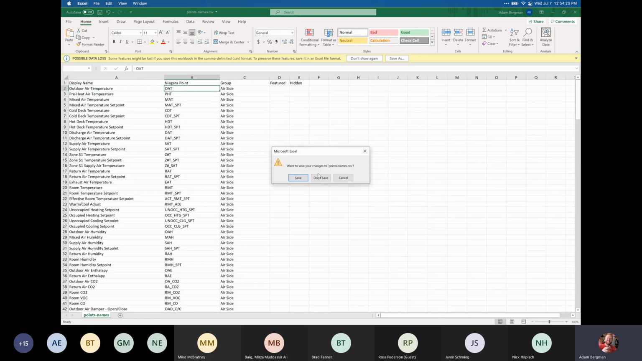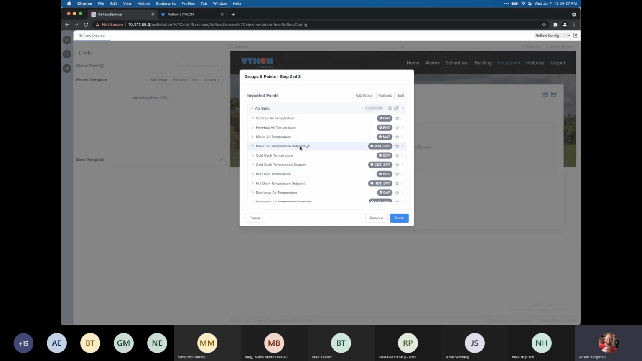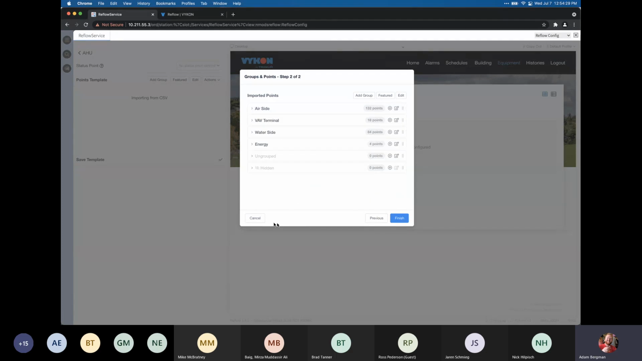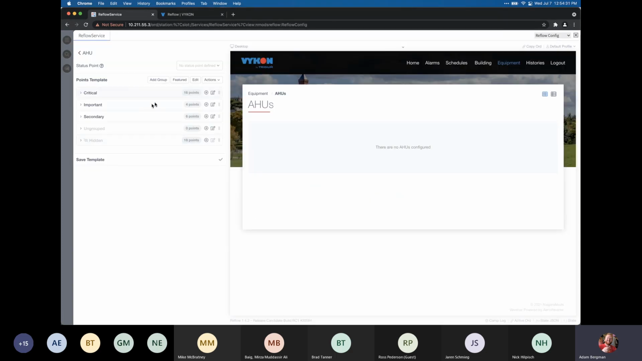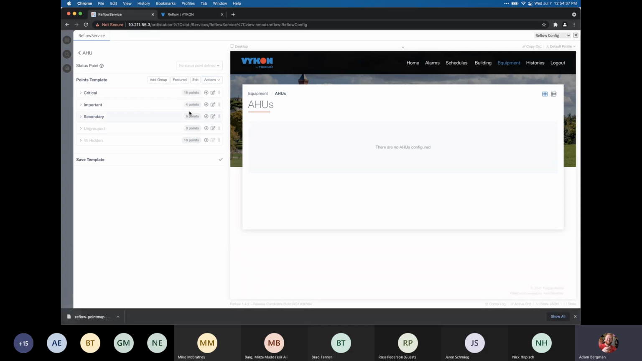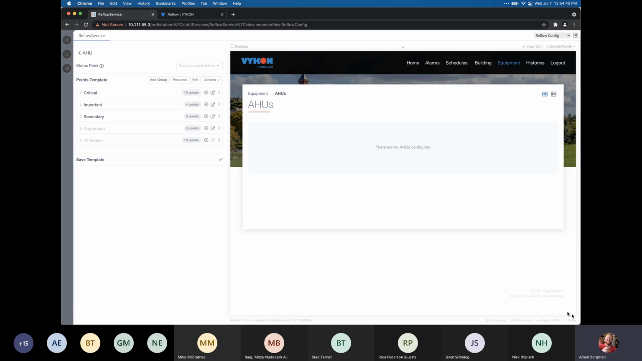If you don't have a point naming convention Excel sheet and you want to edit our existing ones, you can export them right here. I can just download a CSV file of the air handler as it exists here, and I can open that CSV file, edit it, re-import it, and I'm good to go.